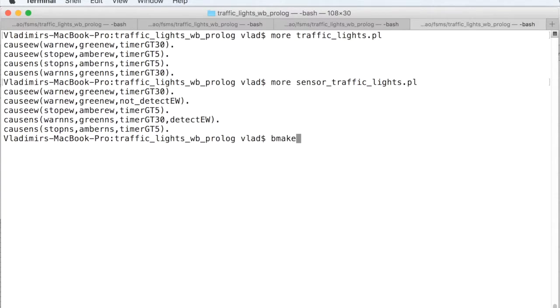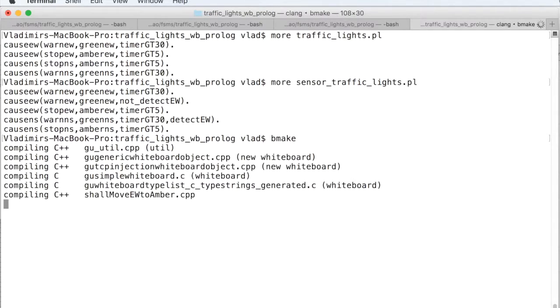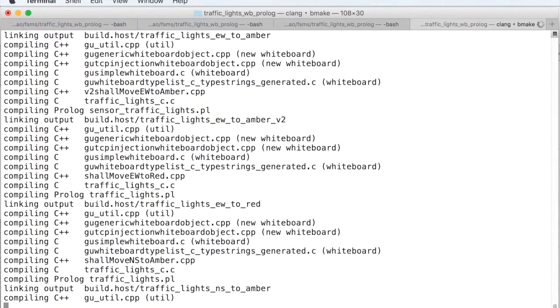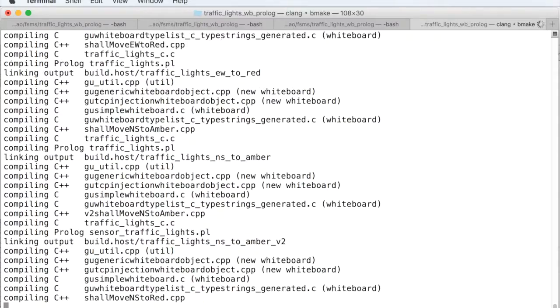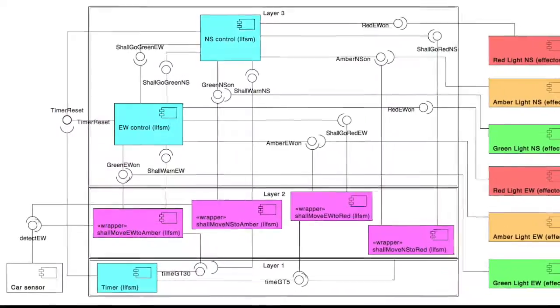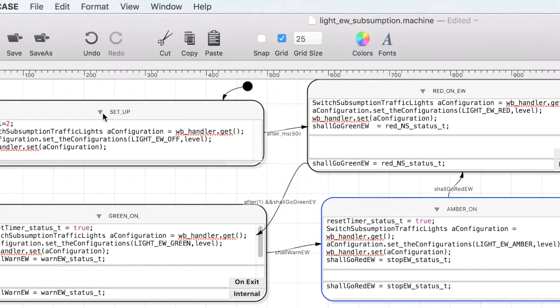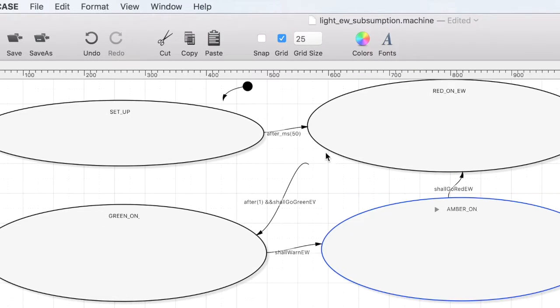We compile the wrappers, and each will run in a separate thread, inspecting the middleware for its inputs and placing back an answer in the whiteboard when they reach their conclusion. The east-west controller is also a logic-labeled finite state machine. Its structure is a loop of 3 states.